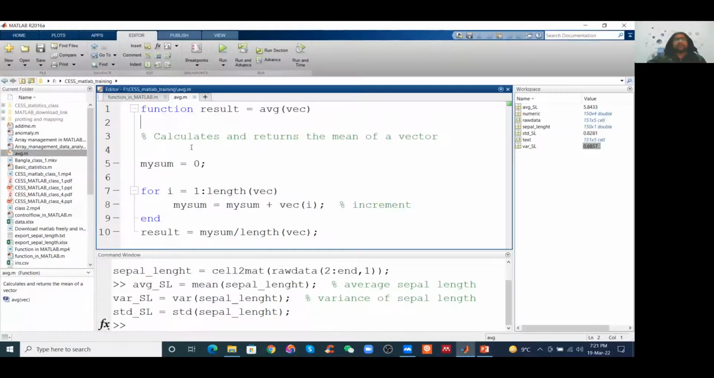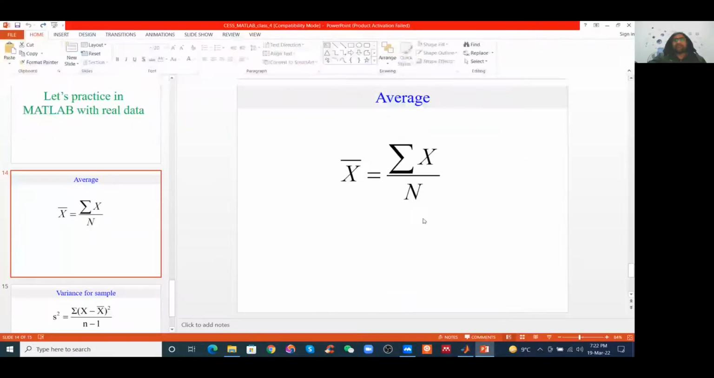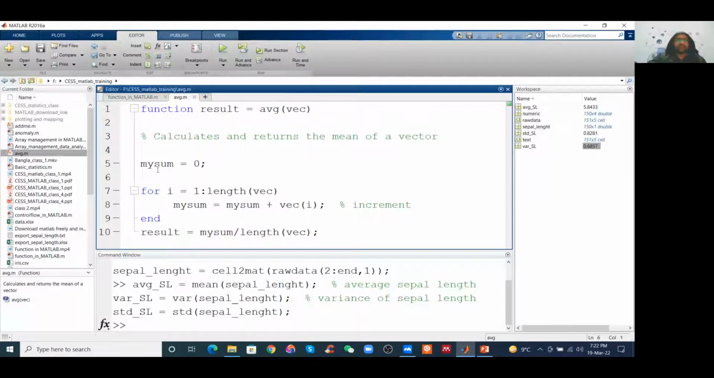That means we define the output, and the function name is avg, average. Then we specify one input, like vector, and the function returns the mean of a vector. First, we need to sum, isn't it? We need to sum i to n, then divide by n. So my sum is equal to 0, then for i equal 1 to length of vector. That means we provide the data as the input vector. Then my sum is equal to my sum plus vector i.